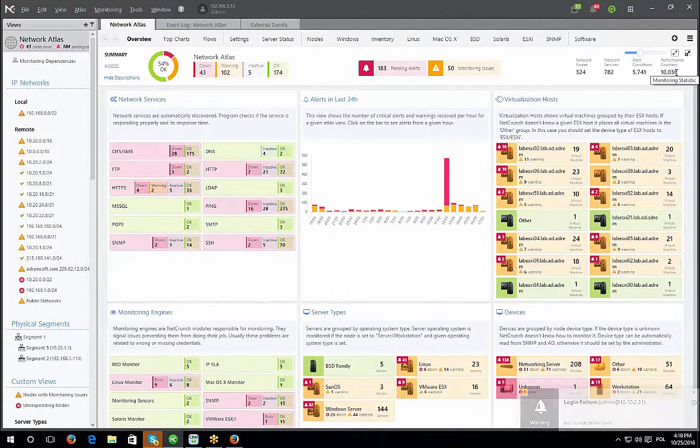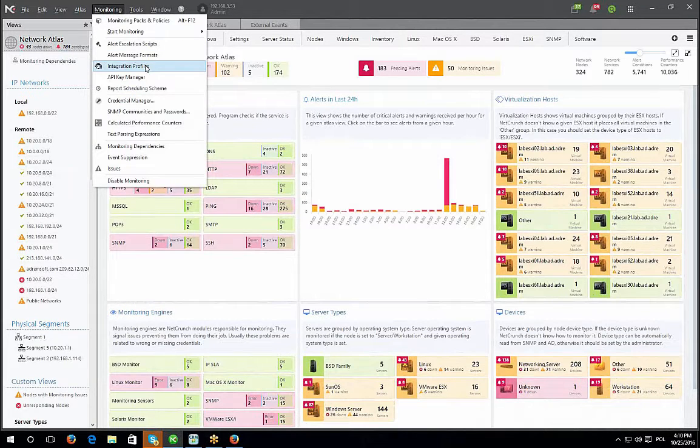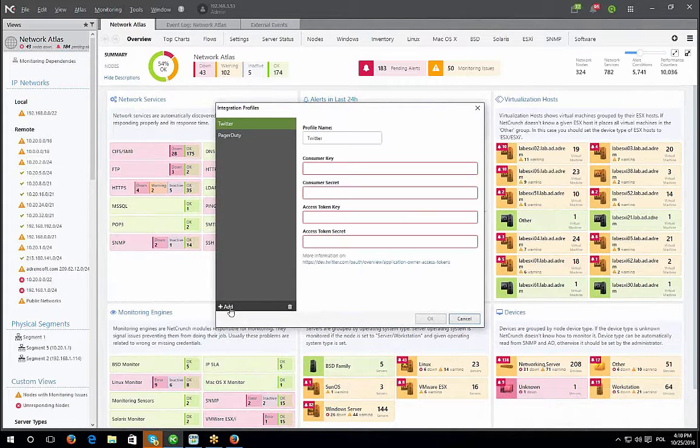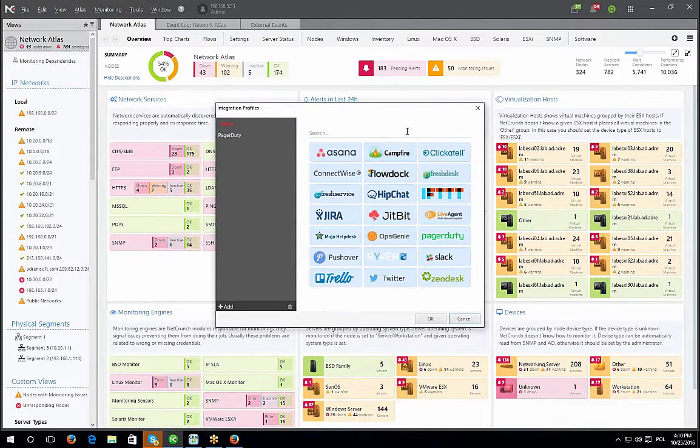Now, I will point out a couple new things that we have in NetCrunch 9.3. And really, I think the most important one and the most powerful one are integration profiles. As of 9.3, we actually have 19 different two-way integrations with service desks and messaging systems. So if you are using PagerDuty for ticketing or FreshDesk, MSPs often use ConnectWise. You can send messages to Trello. You can even create Twitter messages or send it to Slack.